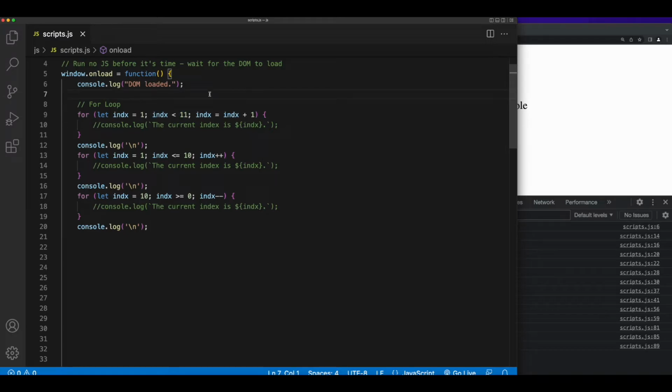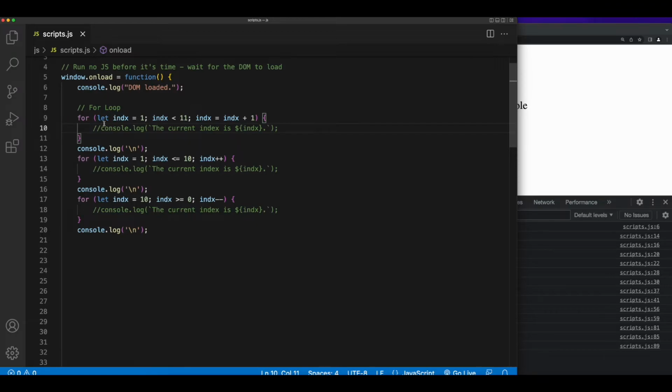So the for loop has the syntax of declaring a variable to use as the index. So what is the starting point in the loop? Then you check the condition to see if it evaluates to true, and then you increment the index. So for this first for loop, I've created a variable named index, and I set its value equal to 1. And as long as the index is less than 11, I'm going to execute the code inside of the curly braces, which is to simply console.log the value of the index.